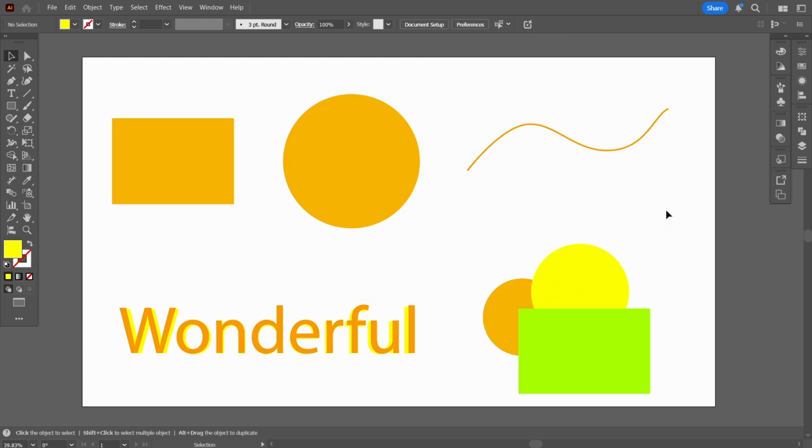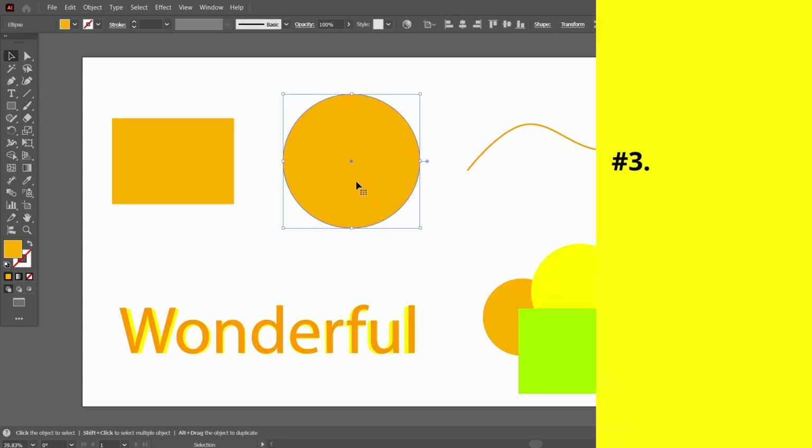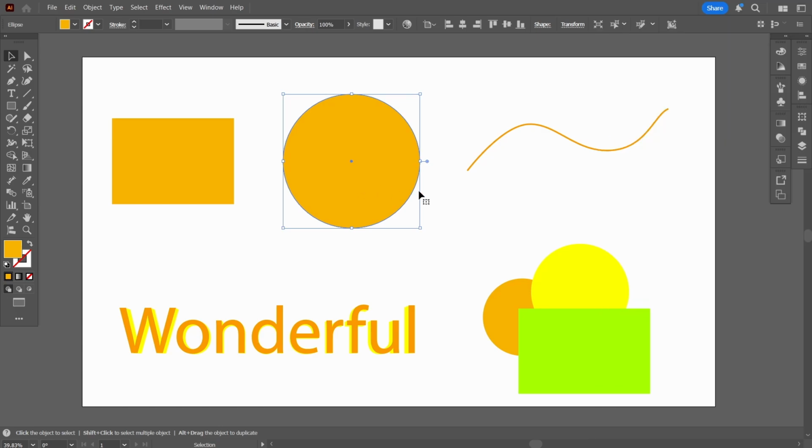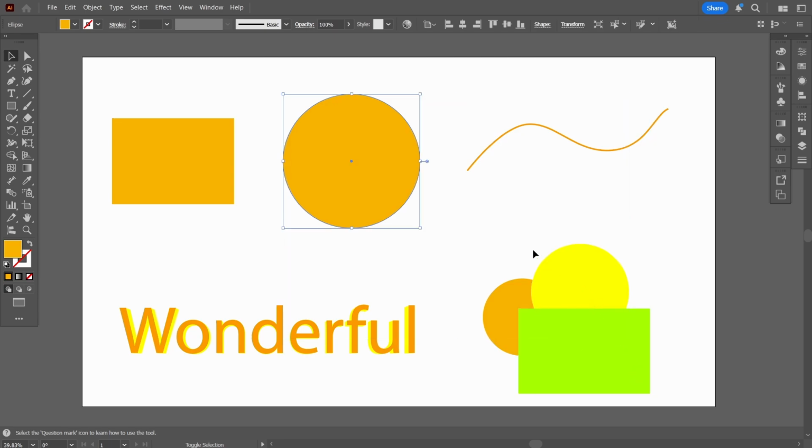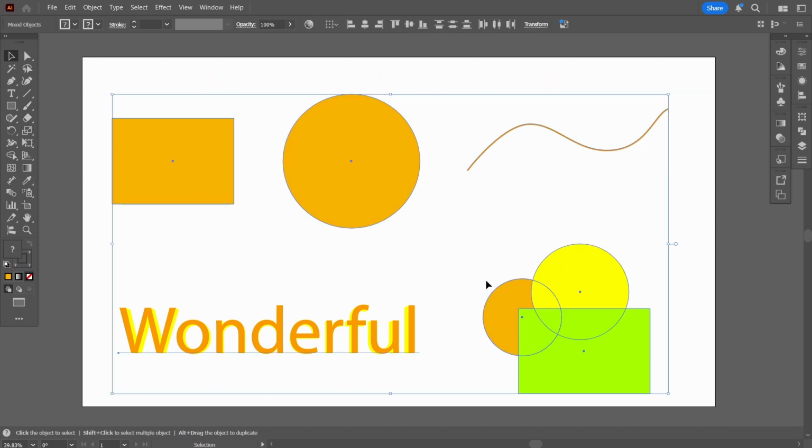And just the way we selected everything by holding Shift, we can also deselect. So I'll select this circle, hold Shift and select this other circle and the rectangle, as you can see. And now I can deselect them. If I keep pressing Shift and click on the selected objects, they will get deselected one by one. You can select the entire artboard by simply clicking and dragging over the whole artboard, as you can see here.